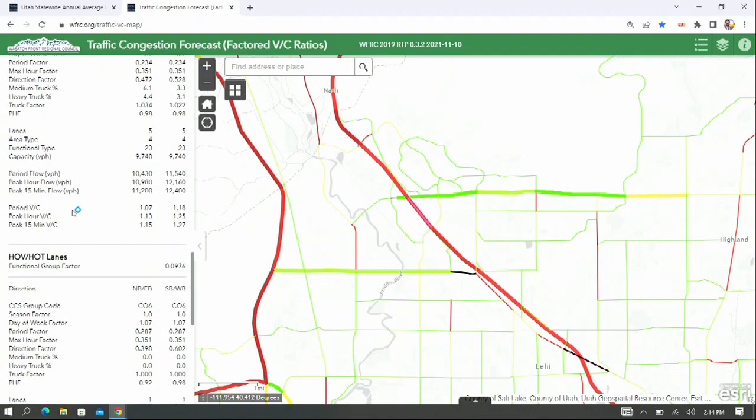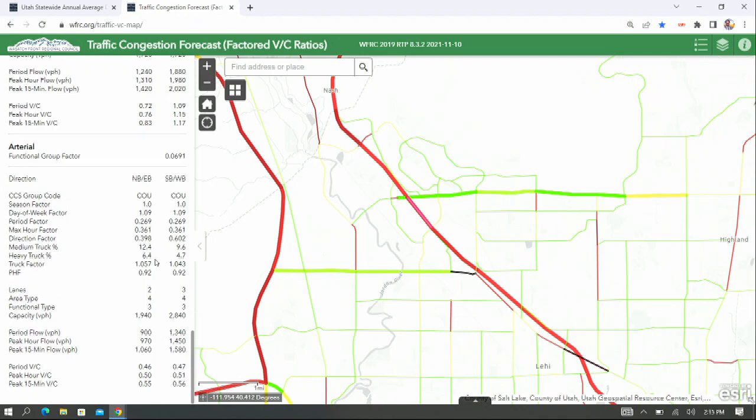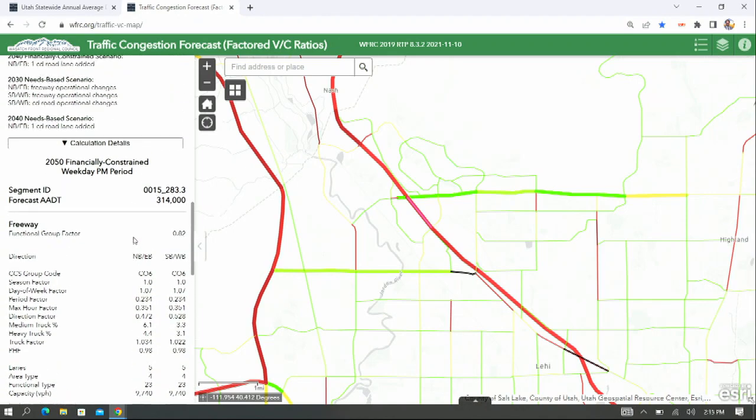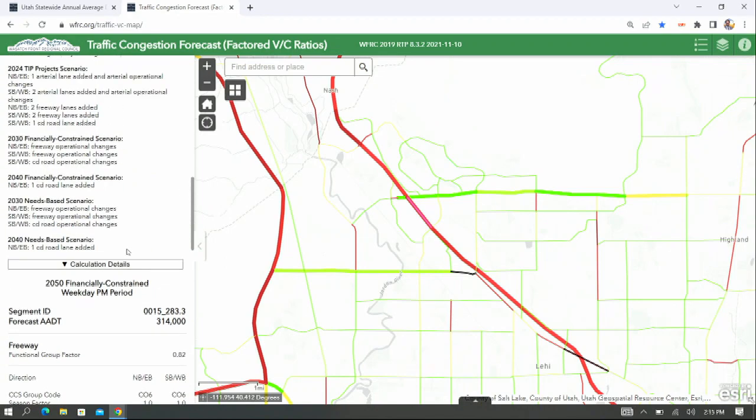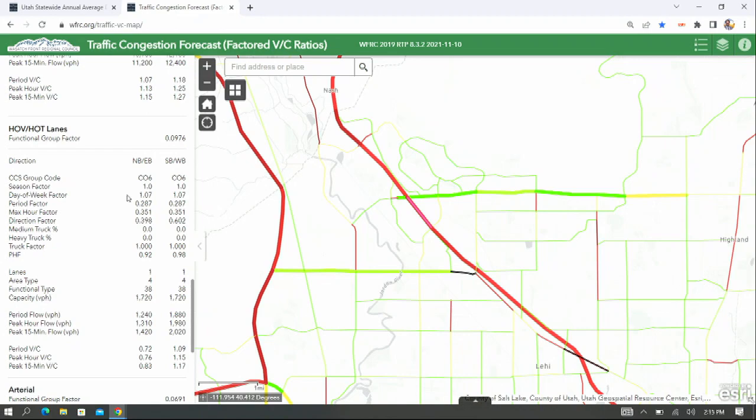If you're on a freeway, we have HOV lanes separate. If you have frontage roads, we have the arterial separate. So here, we have 3 different facilities on this one segment, and we display all the V over C's for each of those, but the map will only display the worst V over C for any combination.